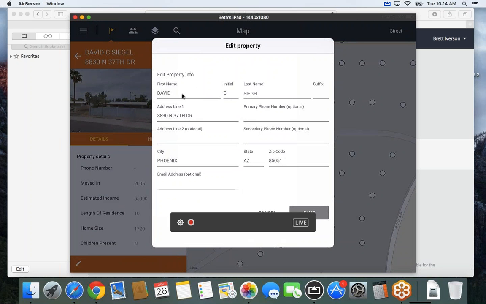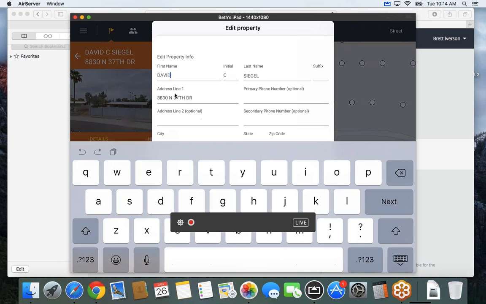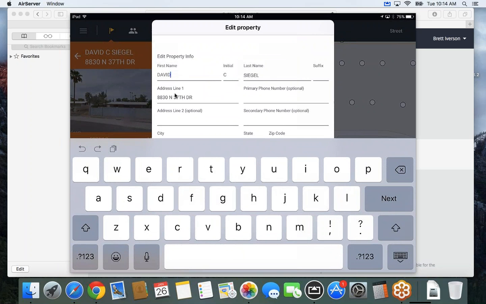So right here, I could change the homeowner's name. If I tap on the area where it says David, I could type in John, and in the last name where it says Siegel, I could put in Smith. This is John Smith. The address is correct.